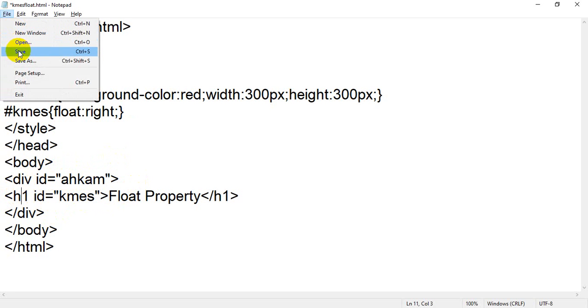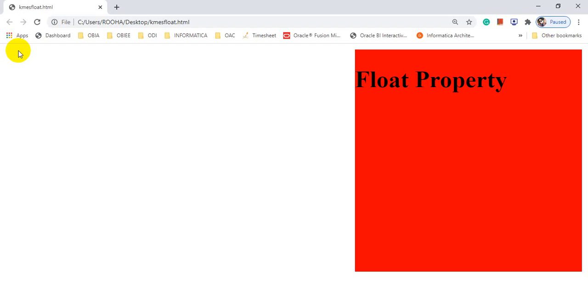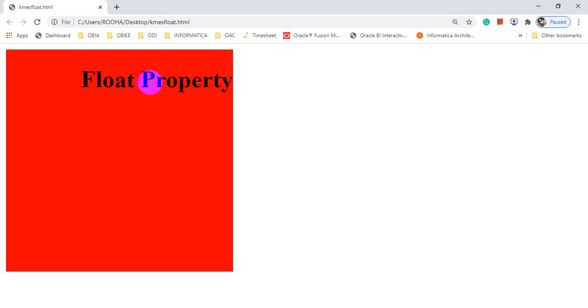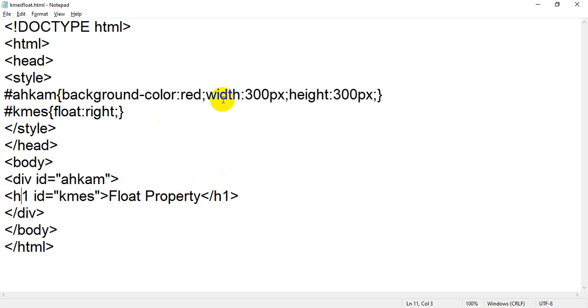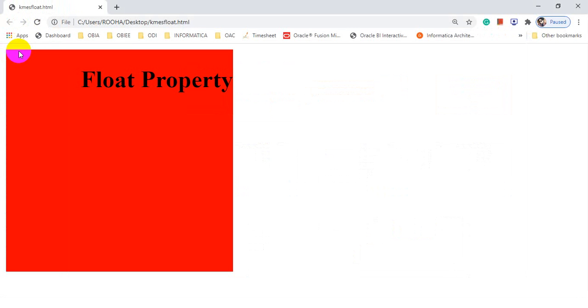Let me save the file and refresh. Now the whole div tag will come to the default side. See, the only thing is that with this float property, the h1 tag has been moved toward the right. The div tag is at its own place, but the h1 tag has been moved toward the right. If I change to left instead of right, let me save the file. Now you will notice that it moves to its left hand side.